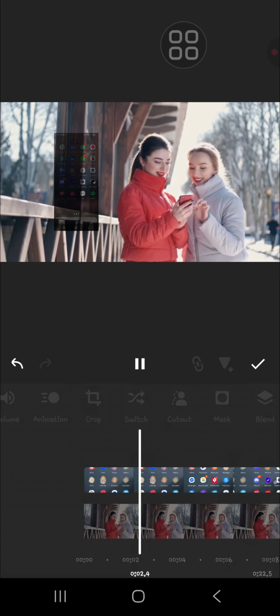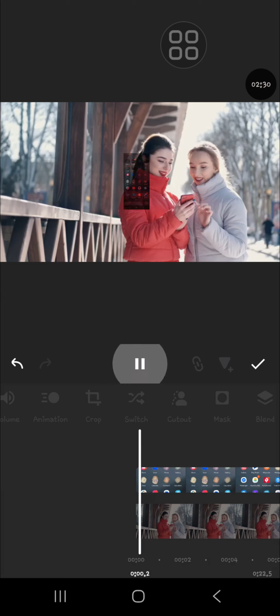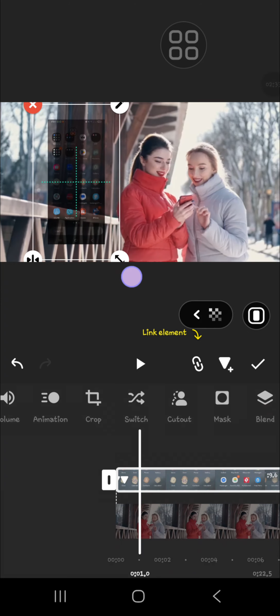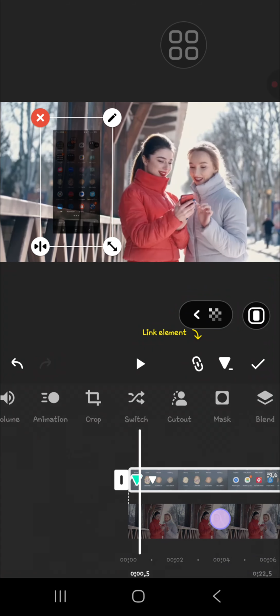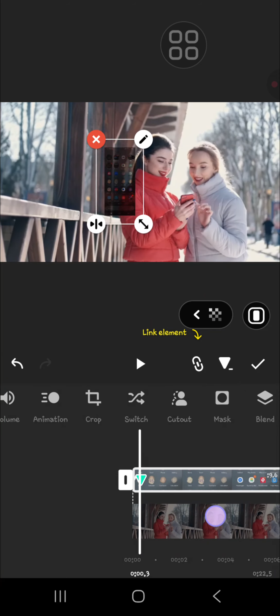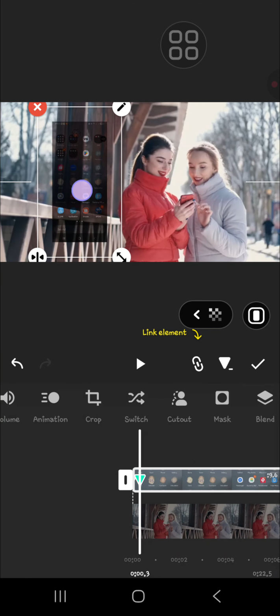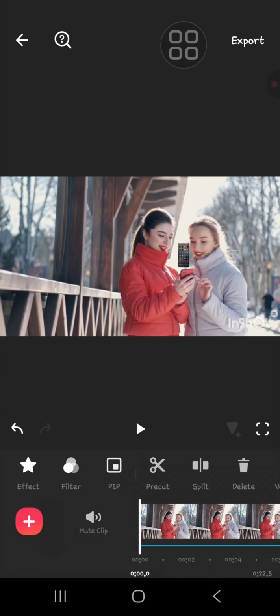And yeah, you can keep adjusting until you're satisfied with the result. You can zoom in or zoom out according to your needs, and you can place this recorded video on the clear part of your video.